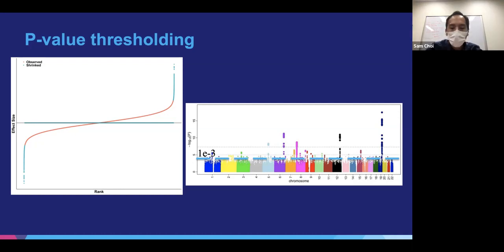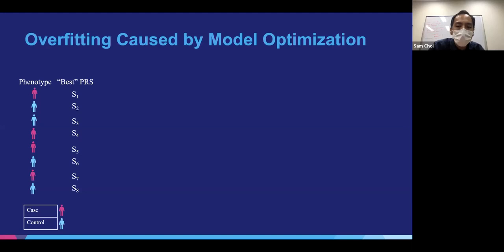Now, a lot of people complain that this might be overfit. And it does, because of this model optimization, it does cause some kind of overfitting. But this overfitting is inherent to polygenic score models, not just to PRSice.